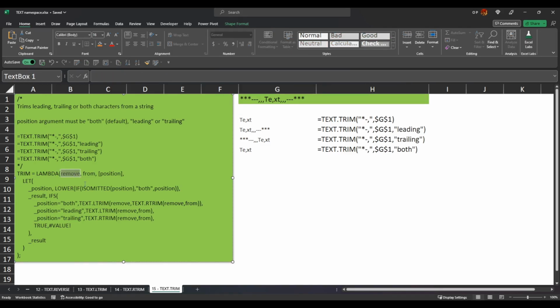The way that it works is like this. We've got three parameters: remove, from, and position, which is optional. If position is omitted, we use the word both. Otherwise, we use whatever was passed to position, and we convert it to lowercase. And then the result is based on the value of this position variable. So if it's both, we perform RTRIM on the string, and we perform LTRIM on the result. If it's leading, we perform LTRIM on the string, and if it's trailing, we perform RTRIM on the string. And if the position variable is anything else, we return a value error because somebody's passed the wrong kind of text into this position argument. And then ultimately we return this result to the worksheet.